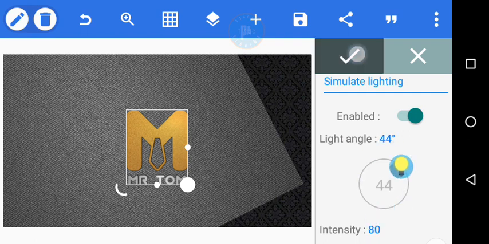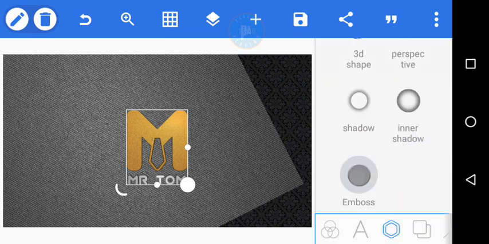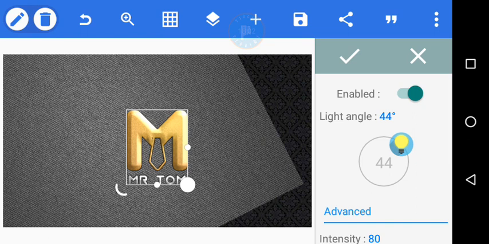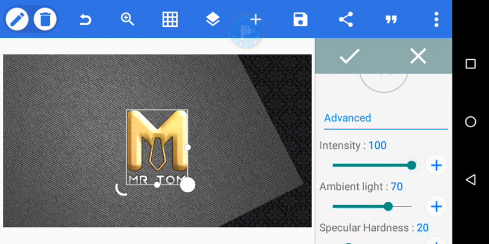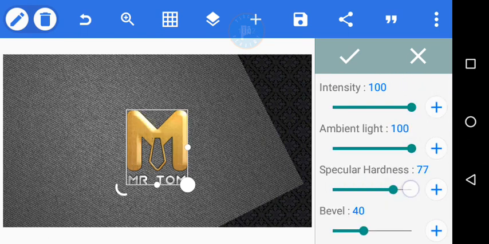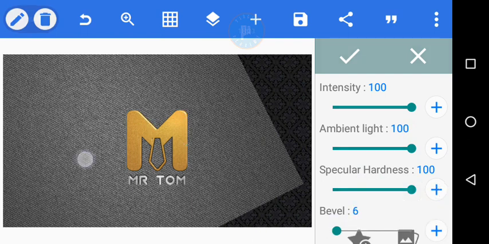And what we want go next now, this emboss. More on the emboss. We'll make sure say we increase the intensity, we'll increase the light, we'll also increase the hardness. This bevel now will reduce very well. We'll put it for 6 or 5, depending on what we want. You can see how it be so.